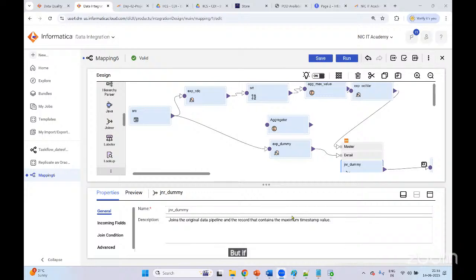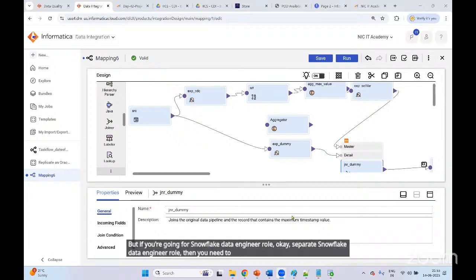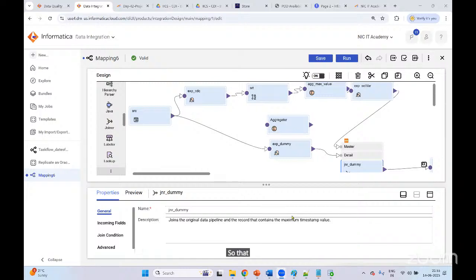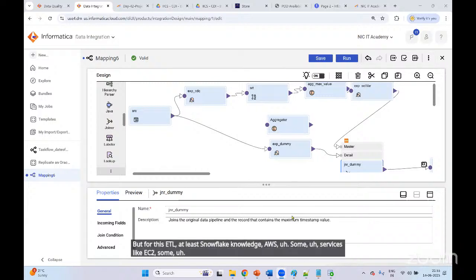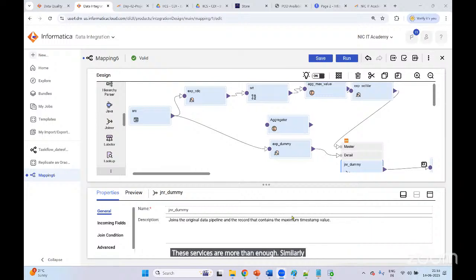But if you are going for a separate Snowflake data engineer role, then you need complete knowledge of Snowflake, and you should complete at least one certification. So what is the role you are going for? That's important. But for this ETL, Snowflake knowledge and AWS services like EC2, CloudWatch, S3, Redshift, Athena are more than enough. Similarly for Azure, Synapse Analytics and ADLS are more than enough.